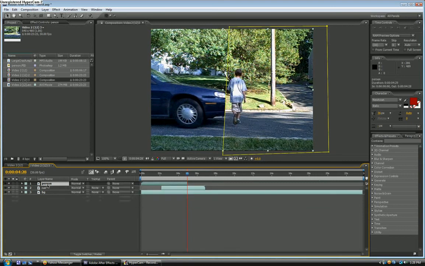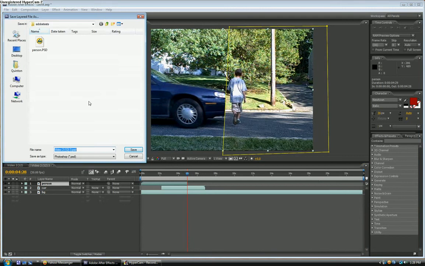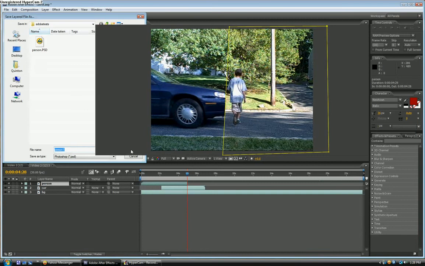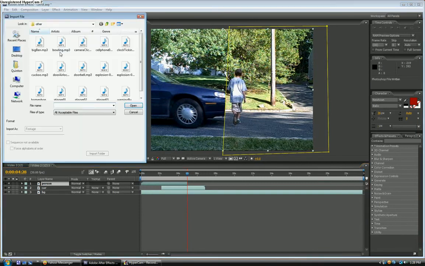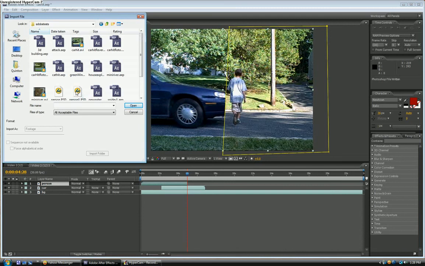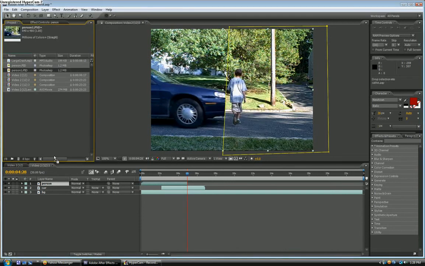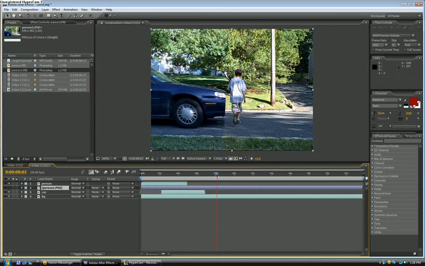But we're not done yet. So click on the person layer, then go up to composition, save frame as, Photoshop layer, and save it into whichever folder you want as person. Now find it, which I'm doing right now. Okay, and now import it in. Just press OK now, and then import it underneath the person layer but above the car layer. So now it's just a picture of that.